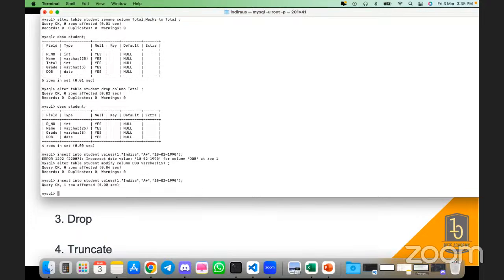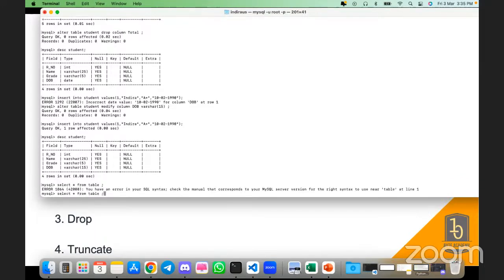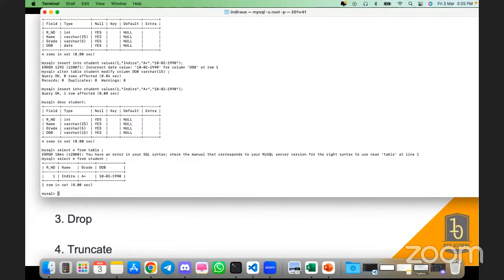I inserted. Okay, so how do you see the table data? If you use the DESC command, you'll see the table structure. So select star from table name, and you'll be able to see all the rows. So our table name is student, right? So one. So let's insert some more rows. Let's say A minus, date of birth the same, some other name, and the roll number is 2.